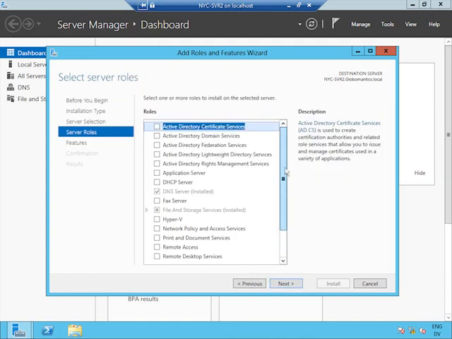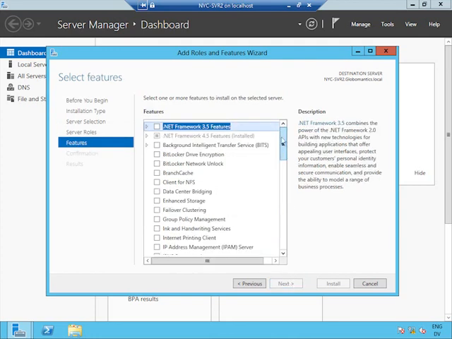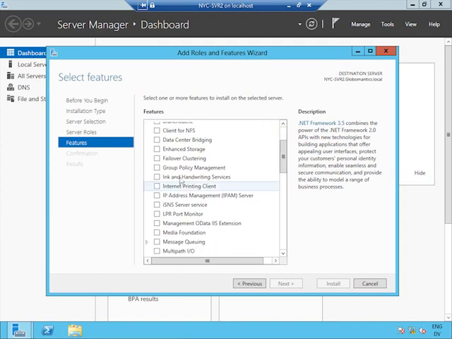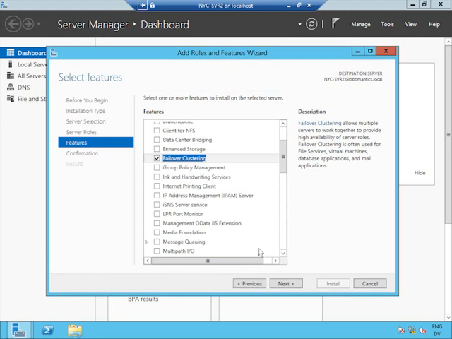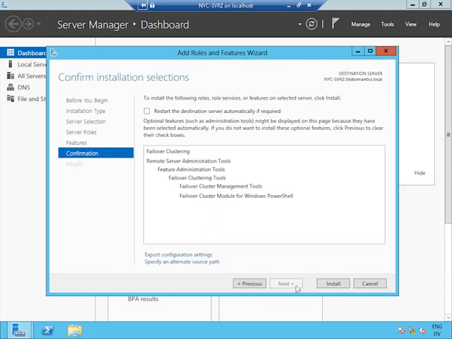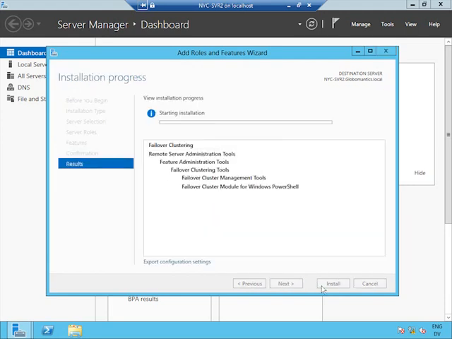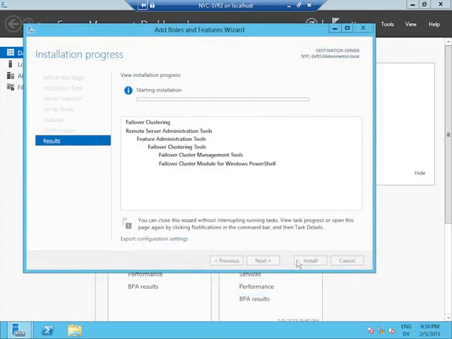You'll note that it's not a role. It is in fact a feature. Features are things that support the use of a role. The role is in fact, in most cases, what we're going to be clustering with our failover cluster feature. So installing it is pretty straightforward. Let me do the same thing over on server 3. So that'll start the process of getting the failover cluster software installed on servers 2 and 3.